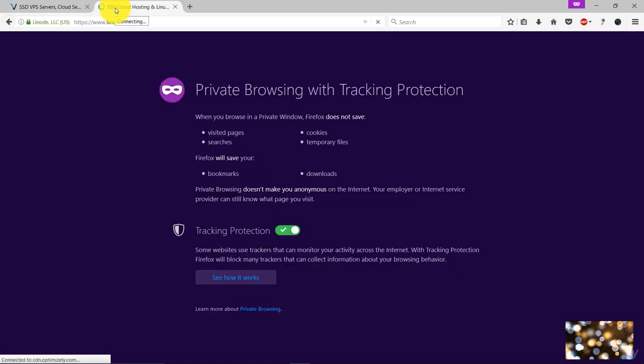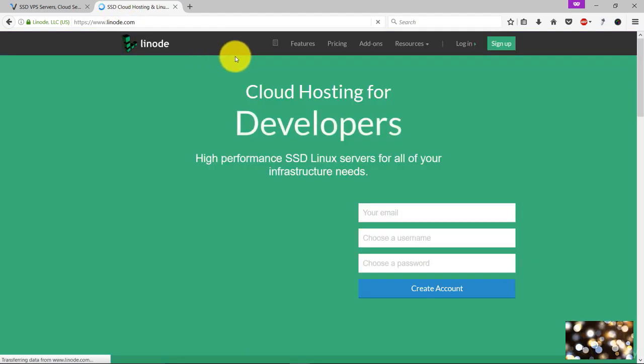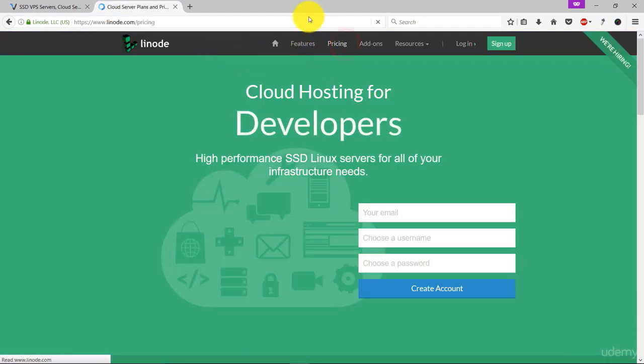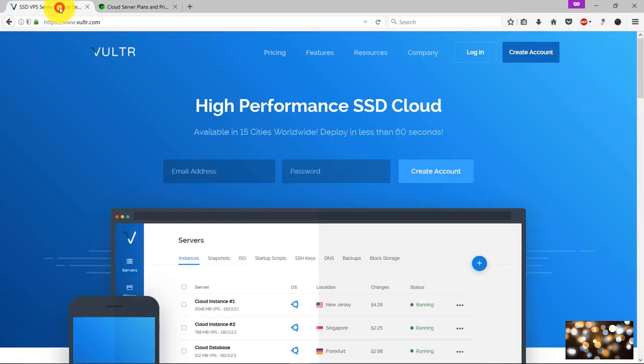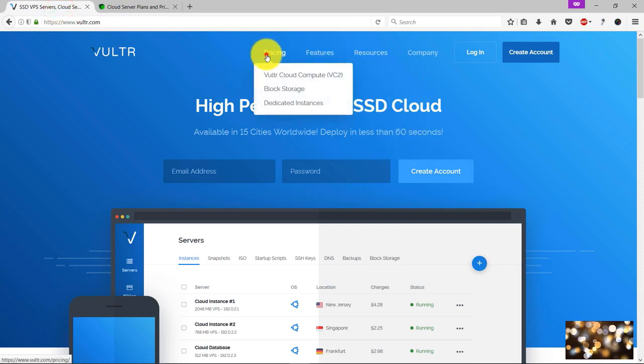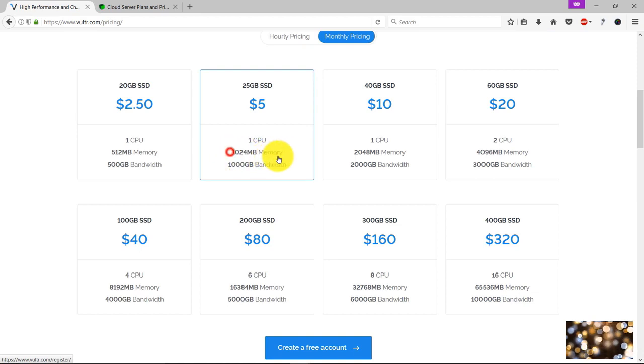You can also go to linode.com, and the pricing of a server is $5 for 1 GB RAM. And also here at Vultr you will find the pricing of 1 GB RAM is $5. I would recommend you to go for a server which has RAM of at least 1 GB or higher than that.